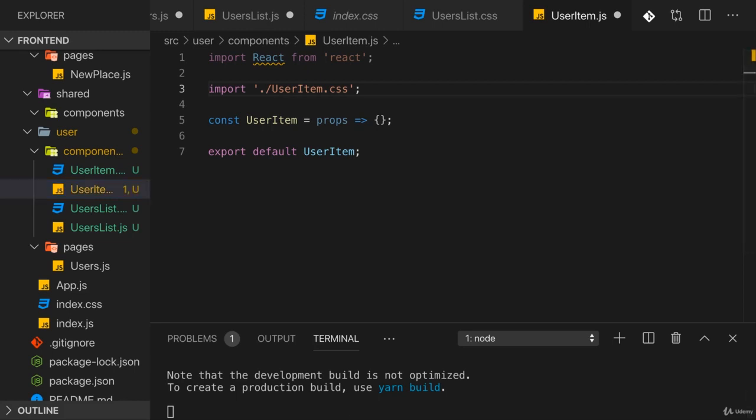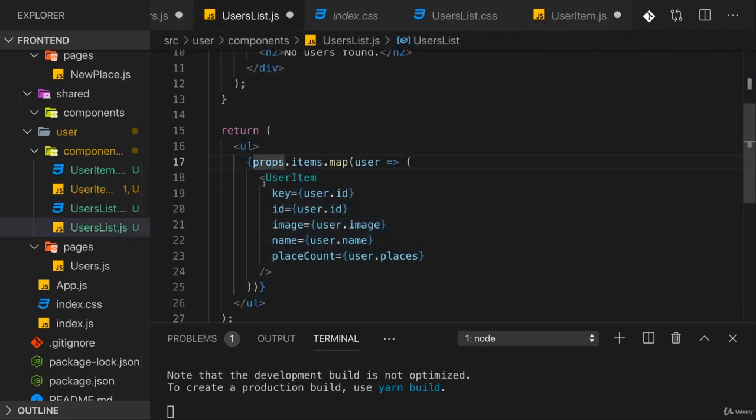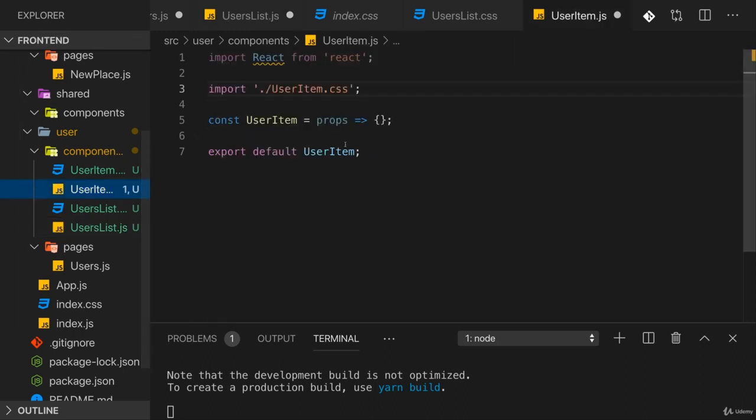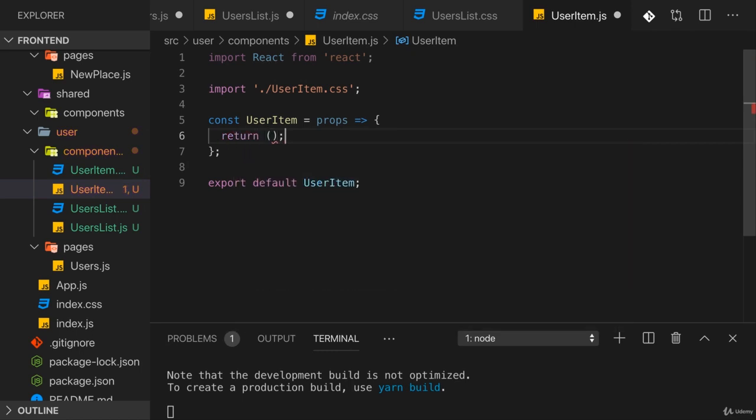Let's work on the user item as well, and let's ensure that we output something for every user. We're getting a bunch of user data passed into user item: ID, image, name, and so on. So let's make sure we use that. In the user item component, of course, it's again all about returning JSX code. And I'm using parentheses here so that I can conveniently write multi-line JSX code.